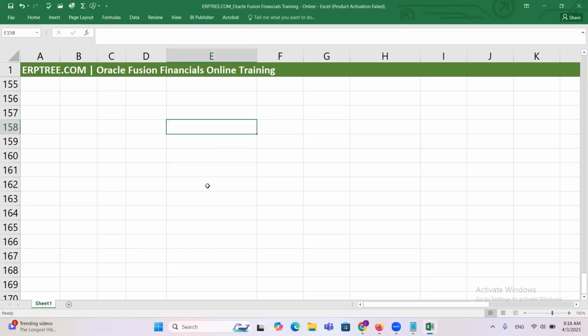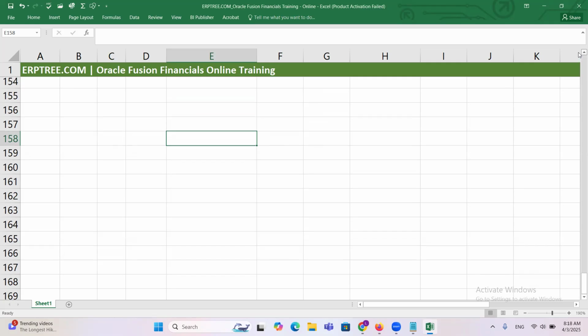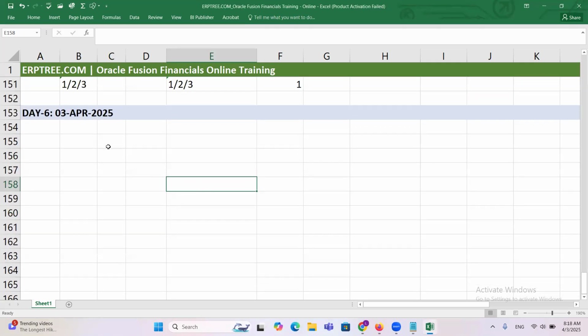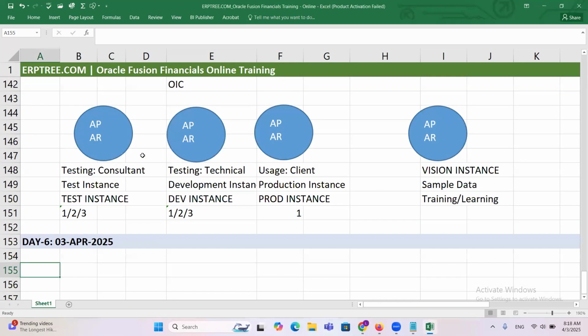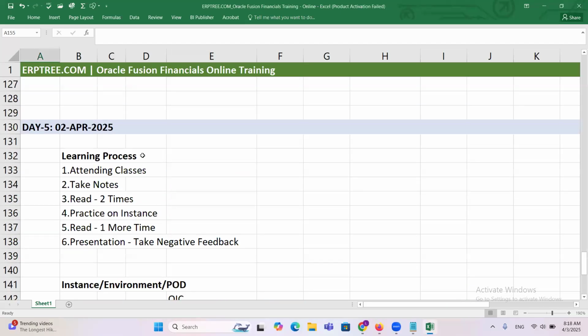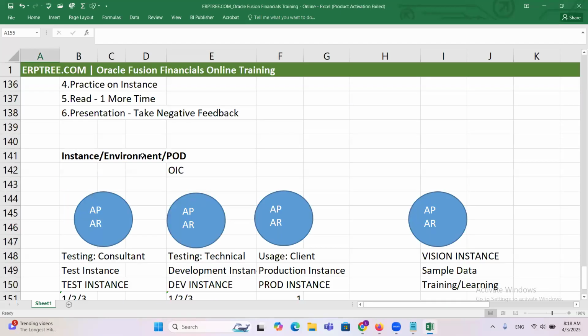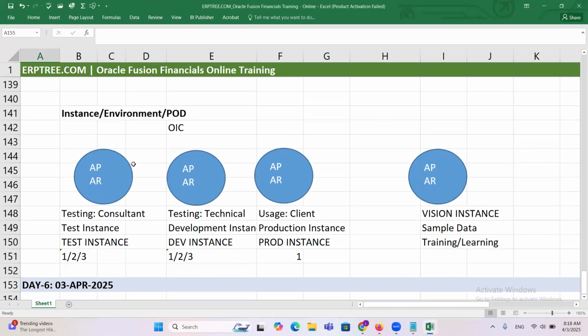Okay. So we completed 5 sessions. So sixth session now. What we discussed in yesterday's session, primarily we discussed the instances, the various environments and the purpose of instances.